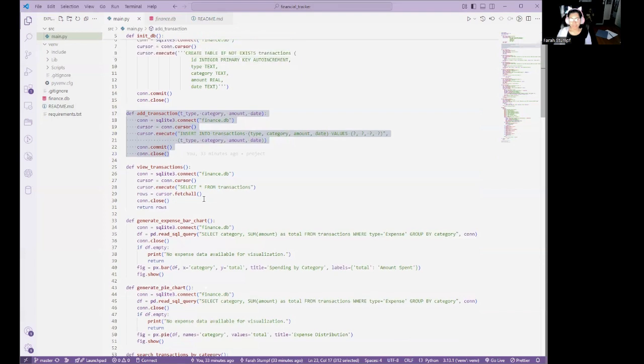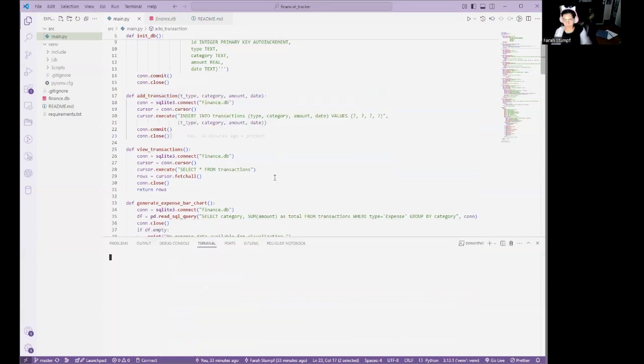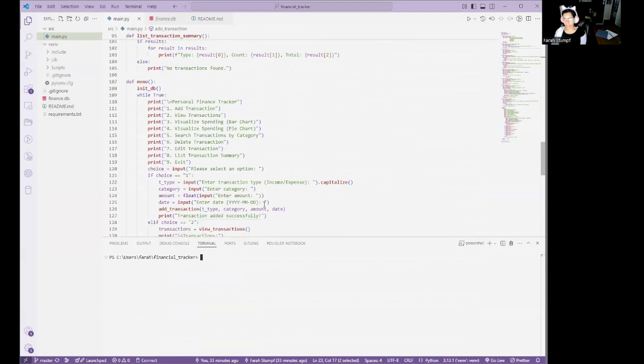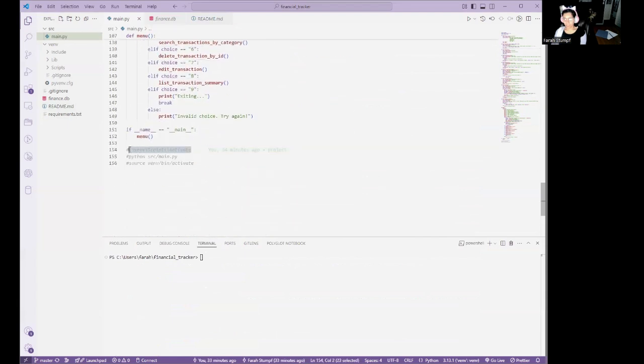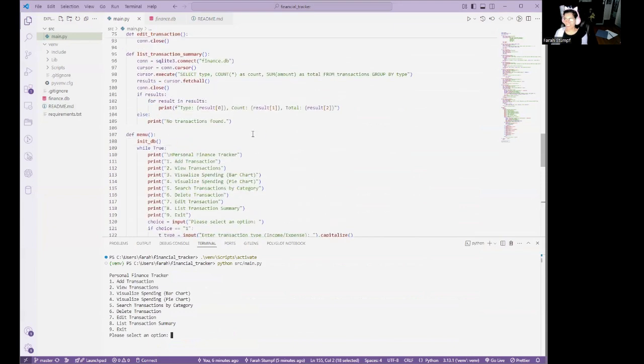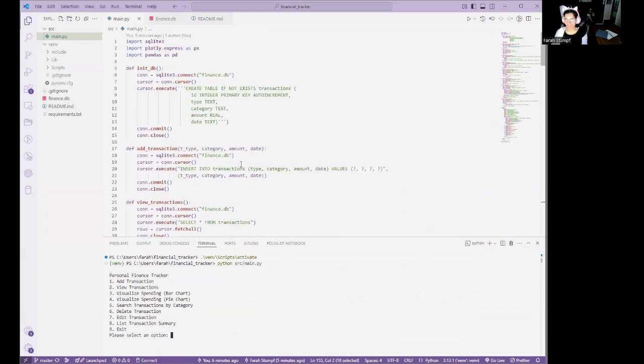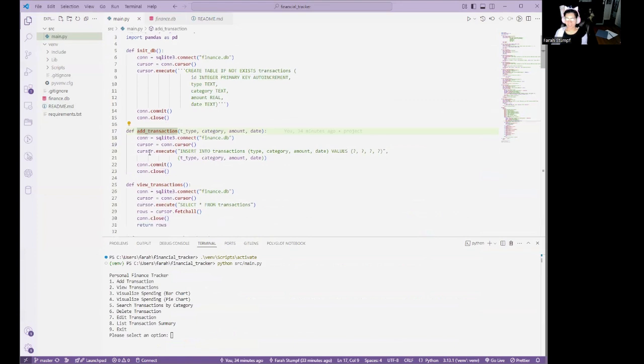For example, let's say I want to start over. All right, and let's check it out first. Sorry, it took me a while to understand that I had to do this. So, okay, add transaction. For example, let's say I want to log an expense of 50 for food on March 10th. I simply enter the data and it gets inserted into our SQLite database.